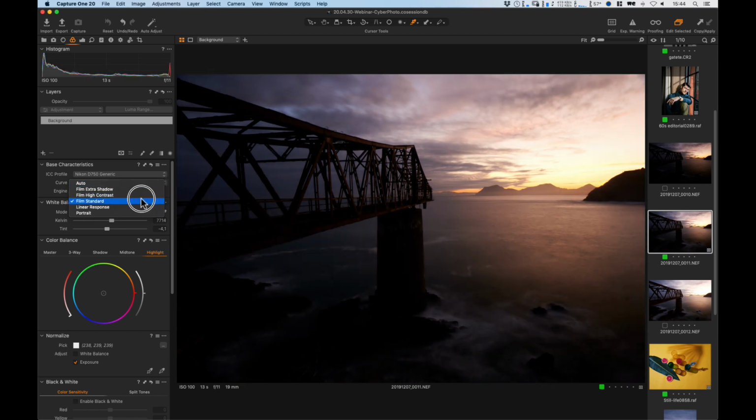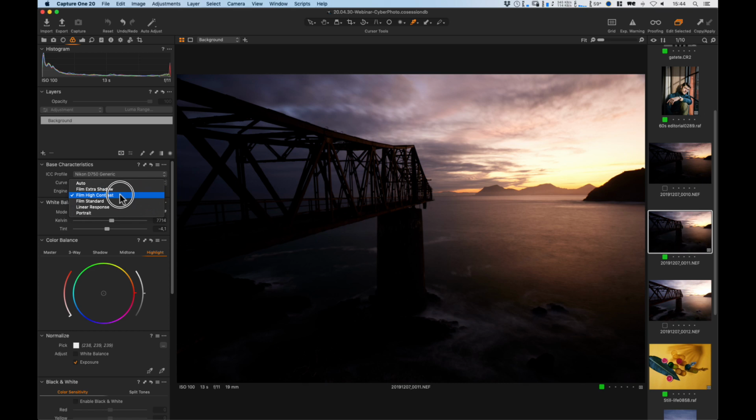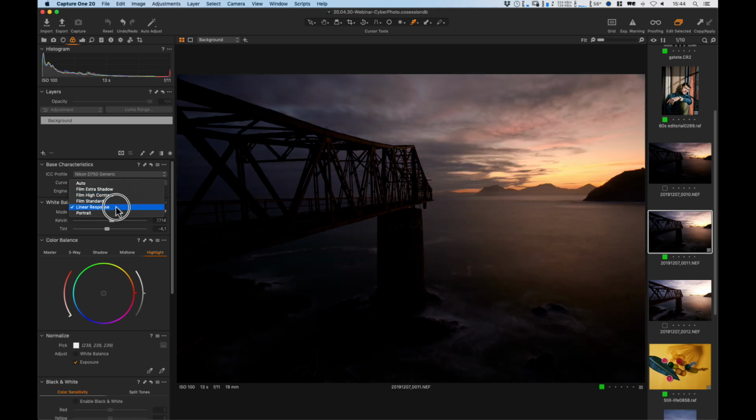So this is the basic adjustment that Capture One is doing to the raw file once you are importing these files into Capture One. And by default, it comes on Film Standard or Auto, which is normally Film Standard. But there are also some other curves that we can take advantage of for this kind of image where we have a really wide dynamic range. So there is a curve that I wanted to use today, the linear response.